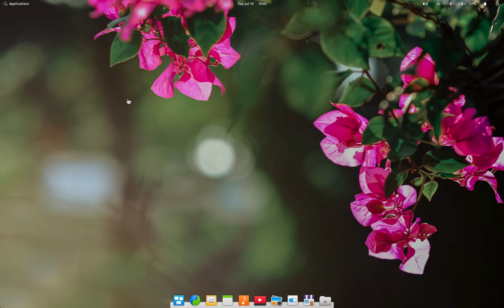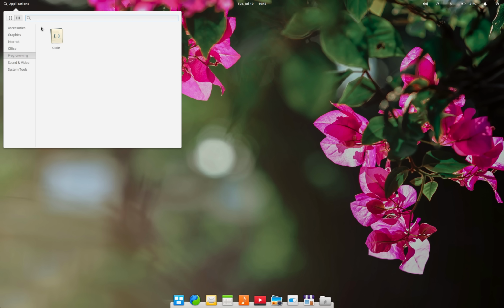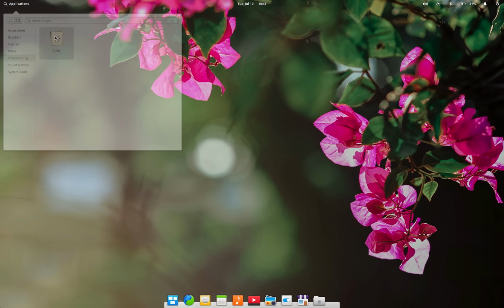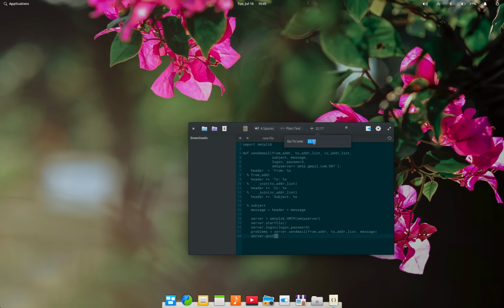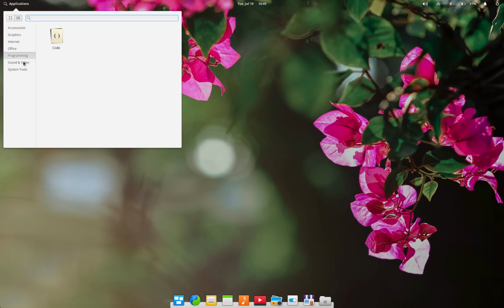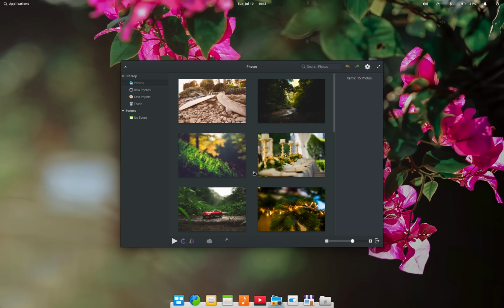The Scratch app has been renamed to Code, and there's also a new icon for the app. There have been a few improvements to this app. Now, in addition to the pound sign, you can also use a colon to go to a particular position in your file. There have been many other subtle improvements to this app. The Photos app now has a dark background, which emphasizes your images better.